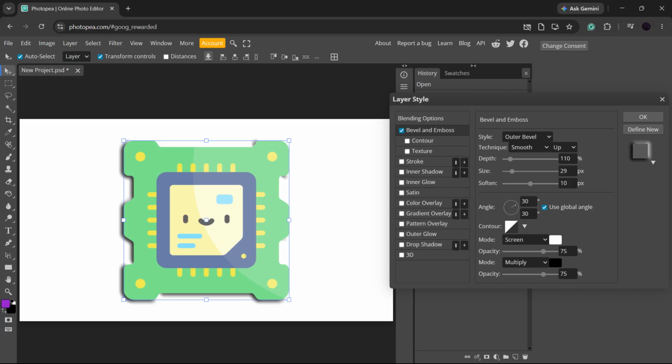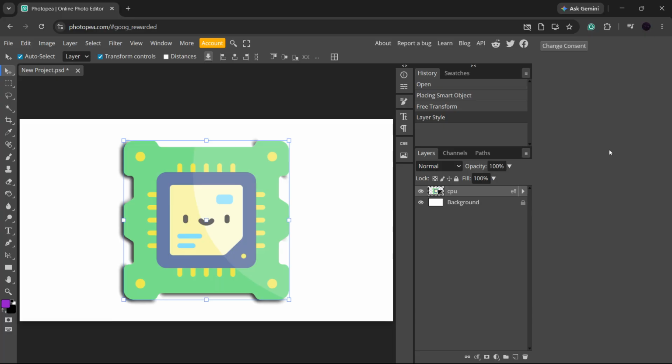As you make these changes, keep an eye on the canvas behind the window. Photopea updates the effect in real time, so you can instantly see how each slider changes the look of your design. That makes it really easy to fine-tune the effect until it feels just right. Once you're happy with the bevel, click OK in the top right corner of the Layer Style window to apply it. And that's it. Your text or shape now has a clean Photopea bevel effect that adds depth, style, and a more professional finish.